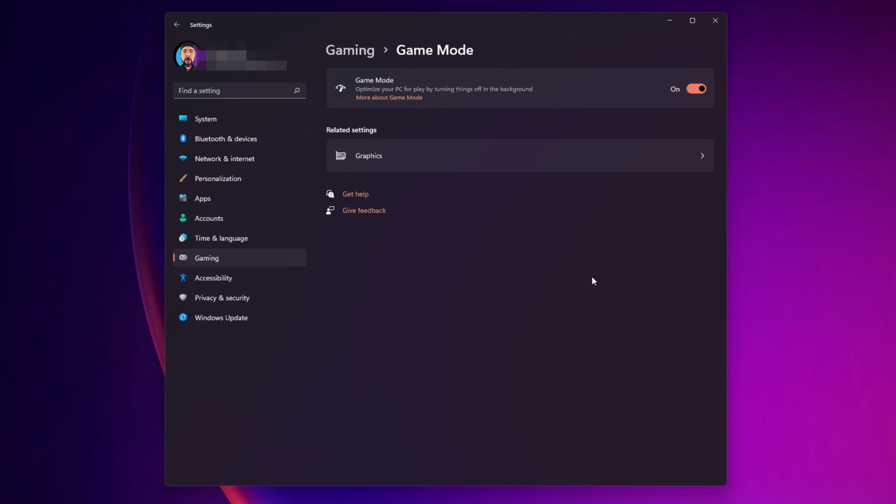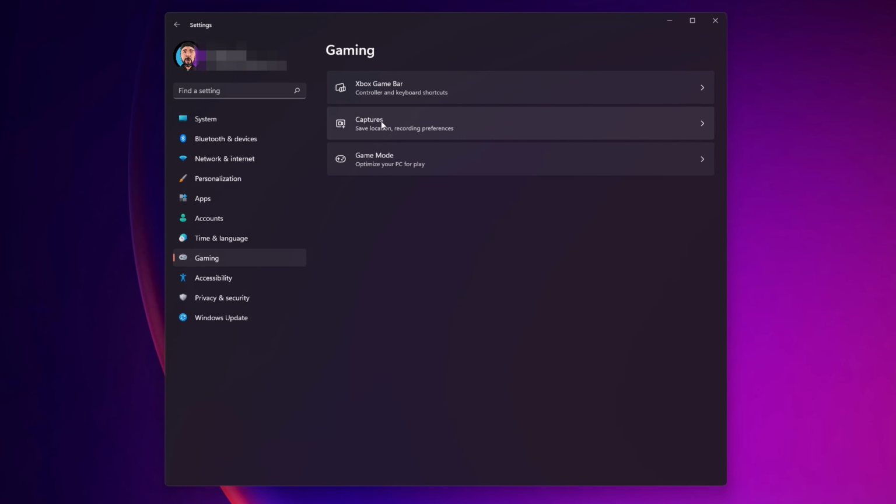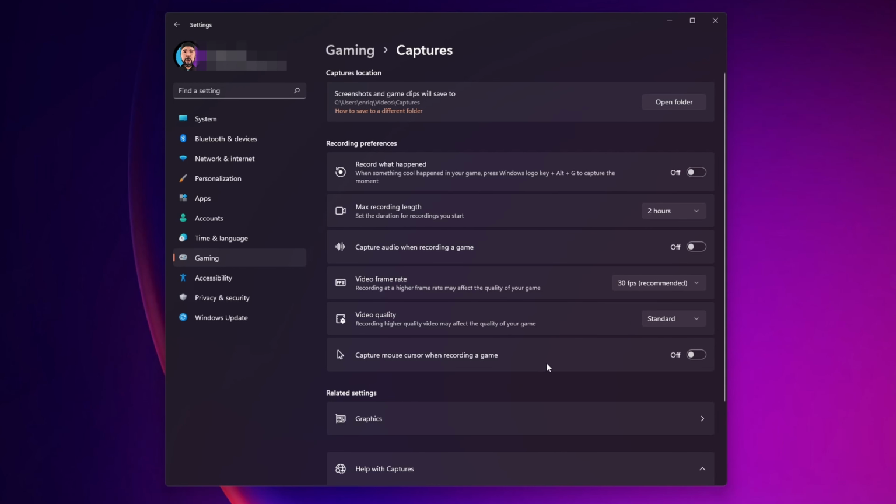One last setting inside of gaming, you can go into captures, and if you don't really record your gameplay, or you have better options like OBS or NVIDIA ShadowPlay, you want to turn everything right here into off.